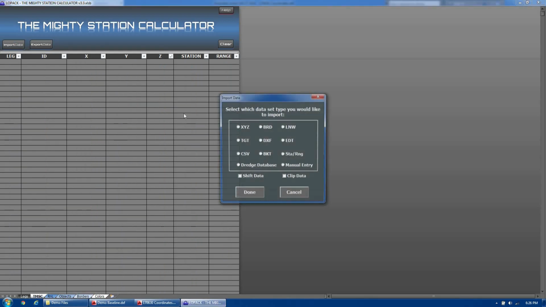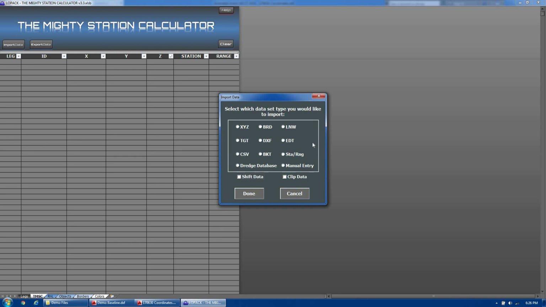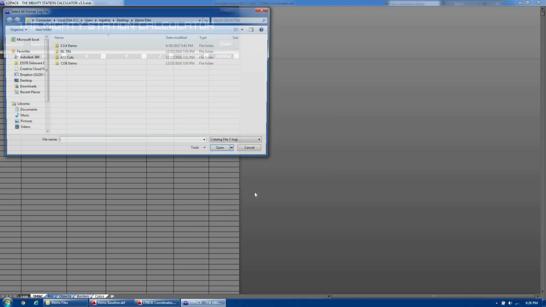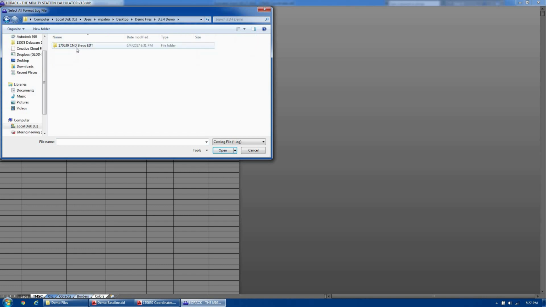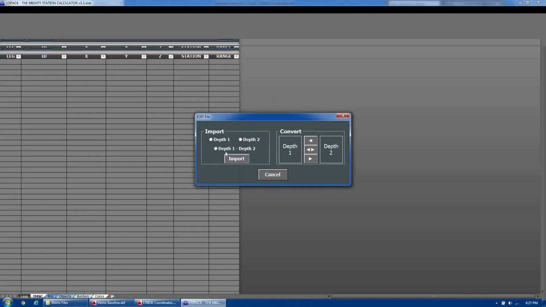I'll show another example. We can import in all format our edit file. And this is of a edit file from a single beam survey. You can import into the Mighty Station calculator depth 1 of the edit file or depth 2, or the difference between depth 1 and depth 2, and import it, and it would import just as it would with the XYZ as shown previously. Or you can convert the depth 1 and depth 2.